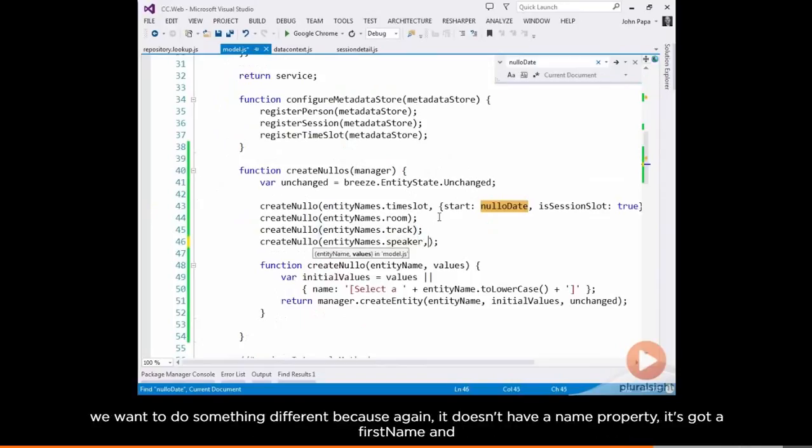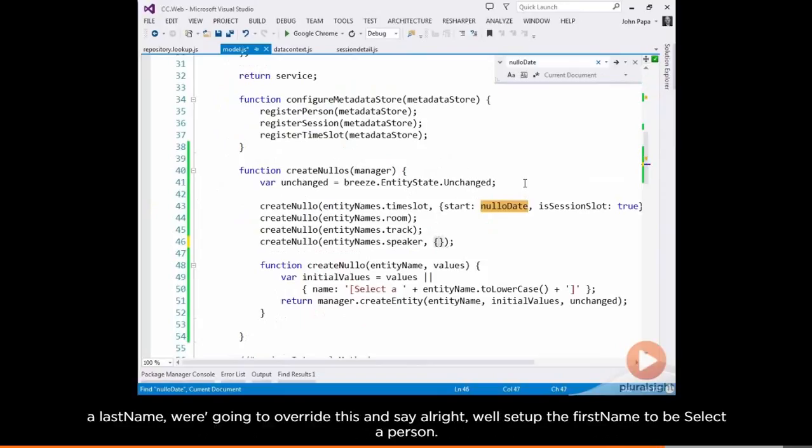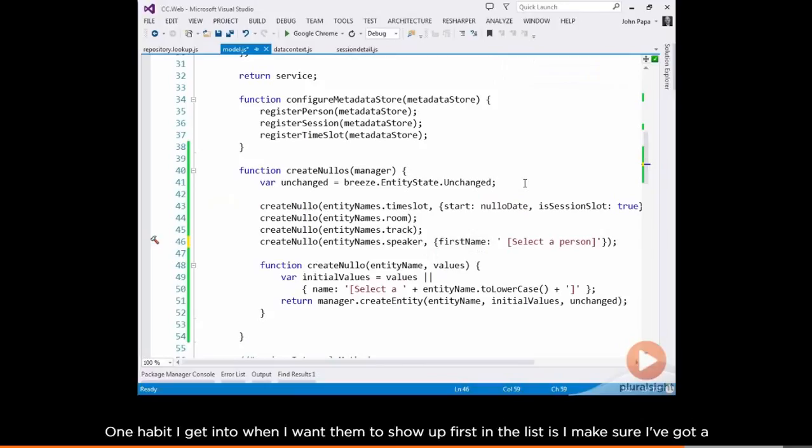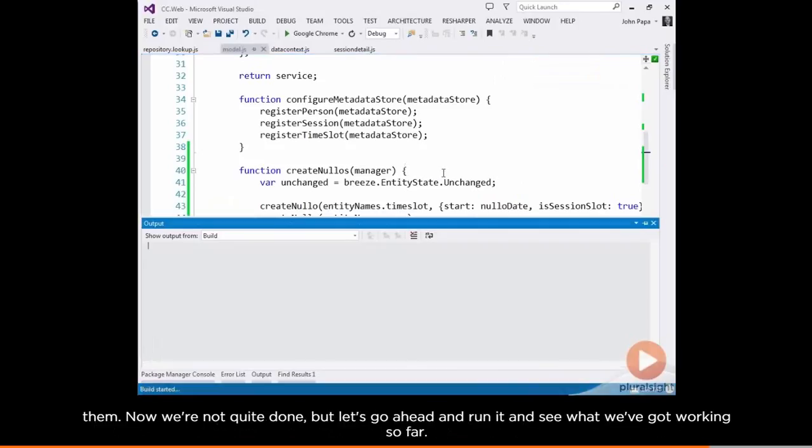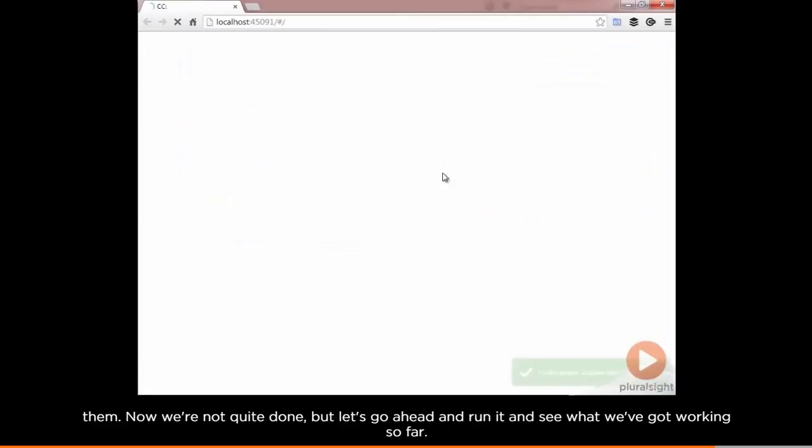But the speaker, we want to do something different, because again, it doesn't have a name property. It's got a first name and a last name. We're going to override this and say, all right, well, set up the first name to be select a person. One habit I get into when I want them to show up first in the list is I make sure I've got a space as the first character. So before I do each of these square brackets, I want to have a space before them. Now we're not quite done, but let's go ahead and run it and see what we've got working so far.